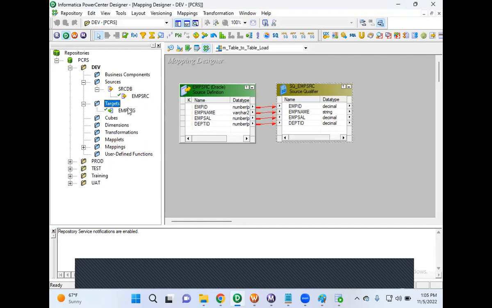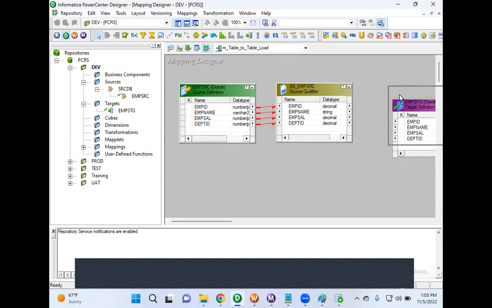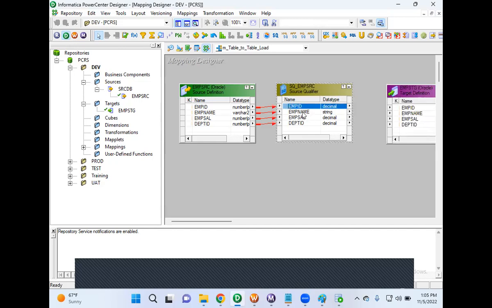Okay, go to targets now. We imported the source, so drag and drop it into our mapping. Now we need to drag and drop the target into our mapping. Once you have dragged and dropped all the sources and targets that are required, now go here. Since we need all the 4 columns, we can drag and drop or connect the ports like this, or you can right click, select all, and drag and drop into this one.